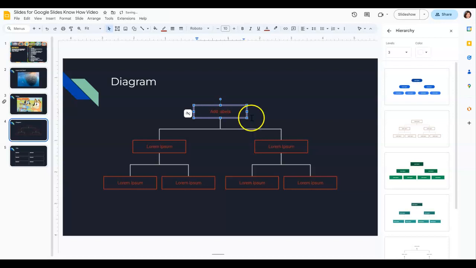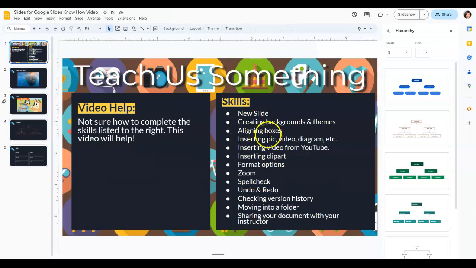Whenever you have an assignment that requires some type of diagram, you don't have to build it yourself. There are tons of different types of diagrams already provided for you in Google Slides that you can add in. Alrighty, so that's how we do all the inserts for pics, videos, diagrams. We did inserting video from YouTube. Now, the next one, clip art.